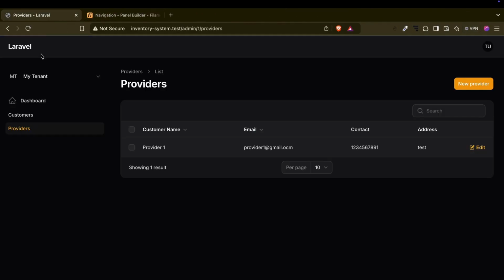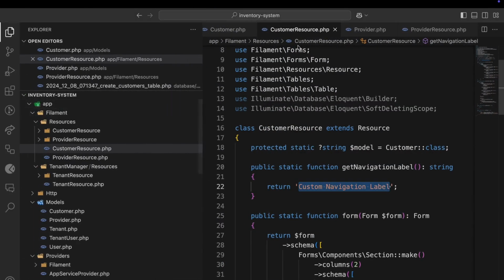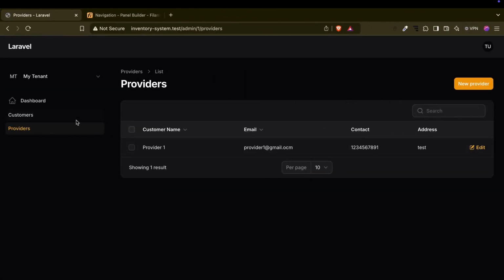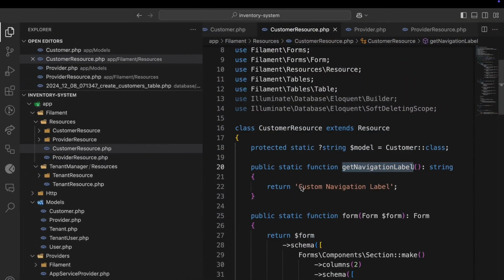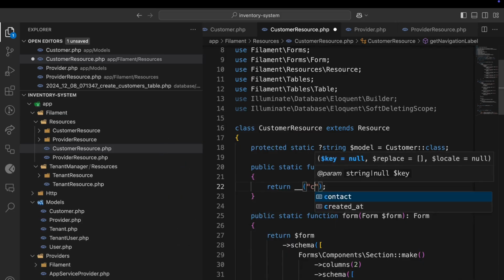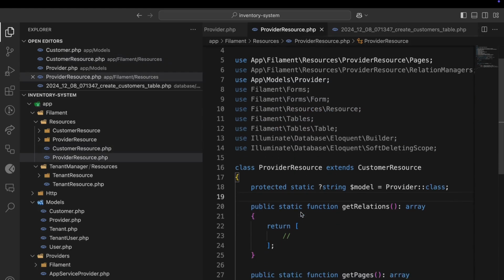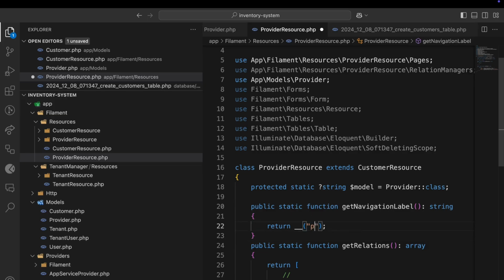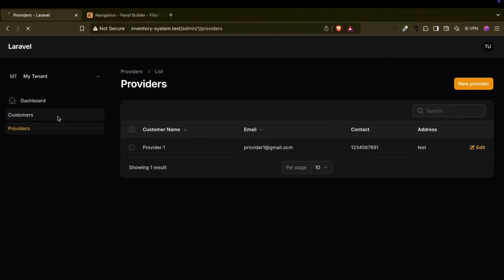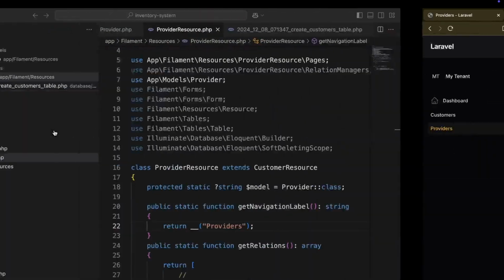If I go here, currently I have changed in the customer resource. Currently I have get navigation label, customers resource. Let me refresh it. It will change it to custom navigation label. See, custom navigation label, but it's not it. What should I need to use? Underscore customers, right? And if I copy, let me go to provider resource and let me override that method, and I can use here providers. That's it. I have now customers, I have now providers.